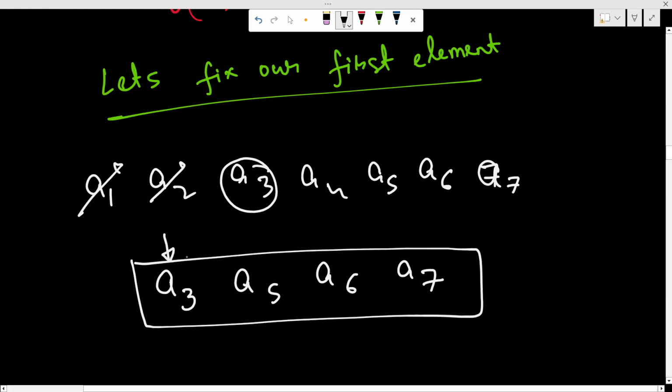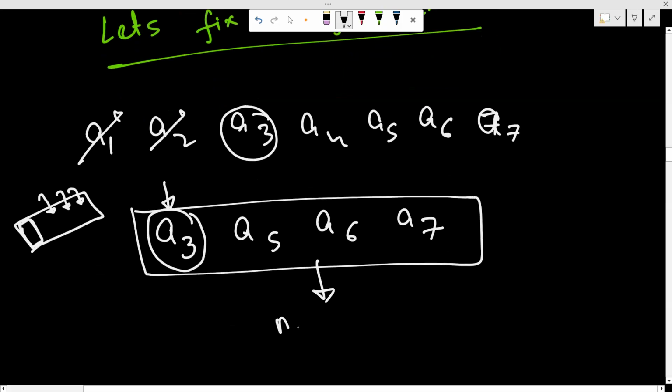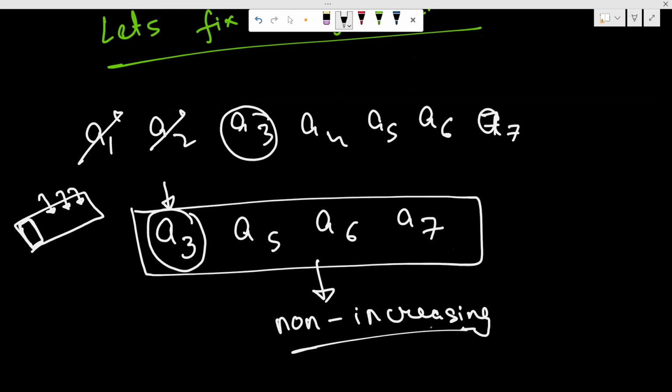Whenever we do a vulnerable sort or a Stalin sort, the first element never gets deleted. The deletion starts from the second, third or fourth element. So if I am fixing the first element, it will remain in the final non-increasing array as well. Do you all agree with me in this point? Anyone having doubt?